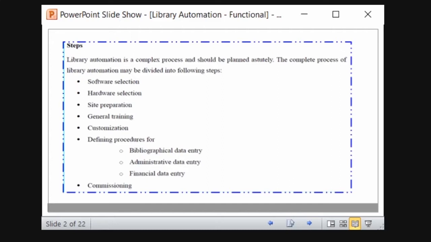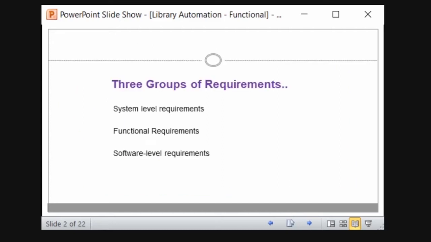Hardware selection. So what is the hardware you are going to select for this library automation? Which computer are you going to use, whether a new computer with high configuration or the existing computer? So you have to decide. And site preparation, you have to develop a site for that. Customization, defining procedures: how do you customize it, how do you customize the data? So these are the things. We will see all these steps one by one in the forthcoming slides.